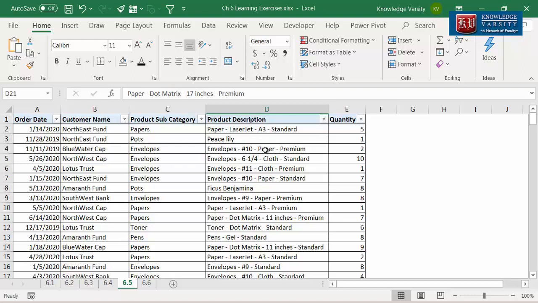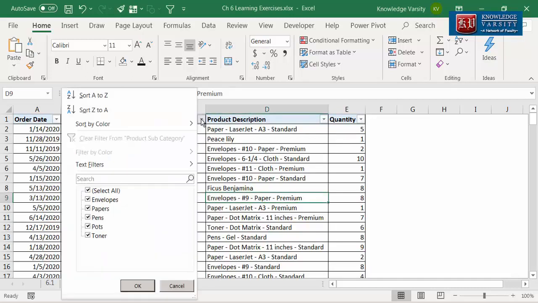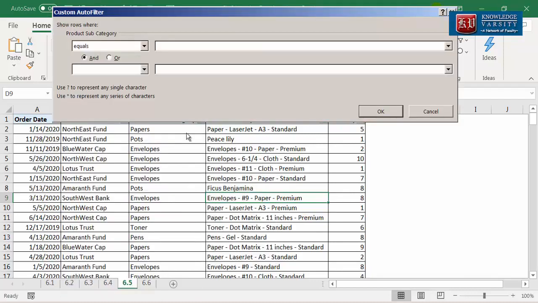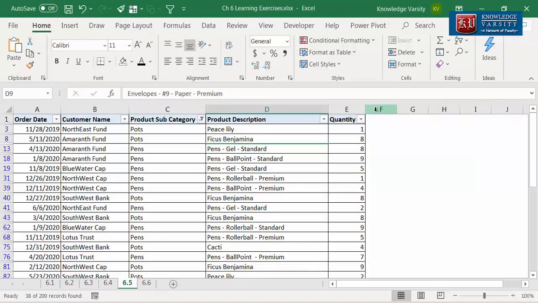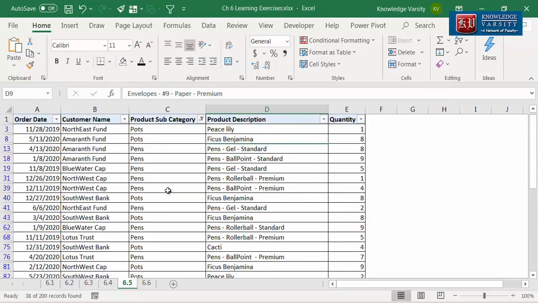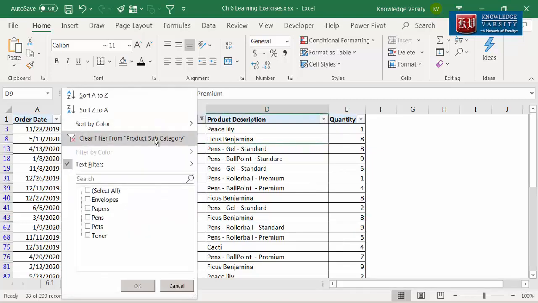Next, I'm going to apply the custom filter to filter product subcategory. I will click on the filter drop-down icon, click on Text Filters, and then select Custom Filter. In the drop-down, I will select equals, and then I will enter P followed by two question marks and then S. P question mark S here in the argument and click OK. You can see that the filter displays all cells starting with P and ending with S, which have exactly two letters in between, like pots or pens.